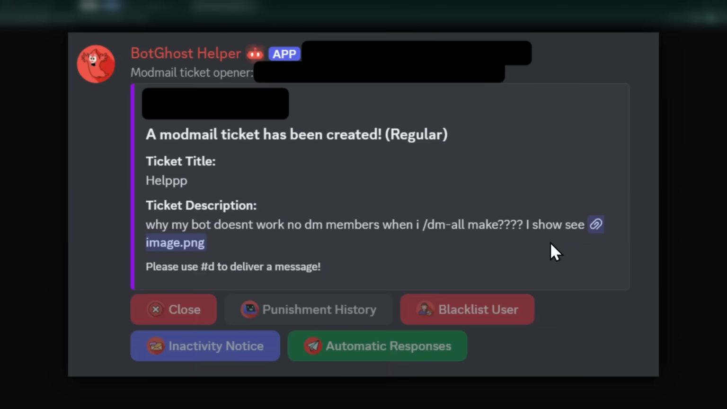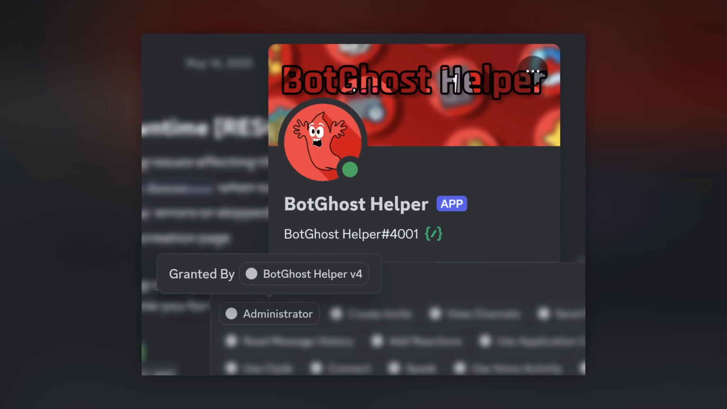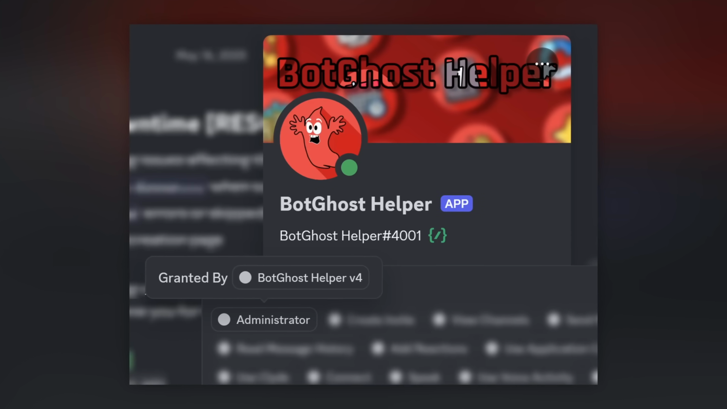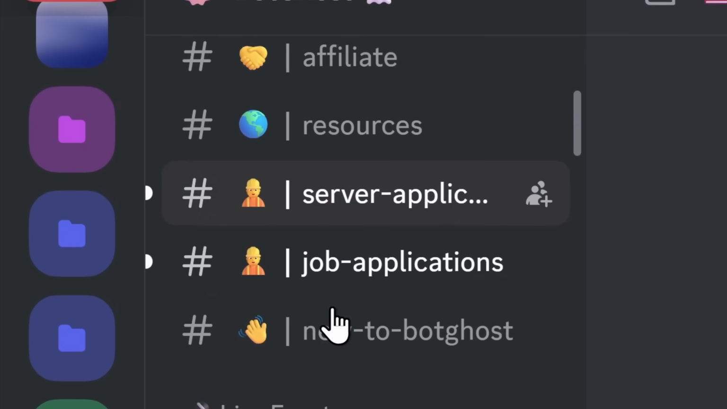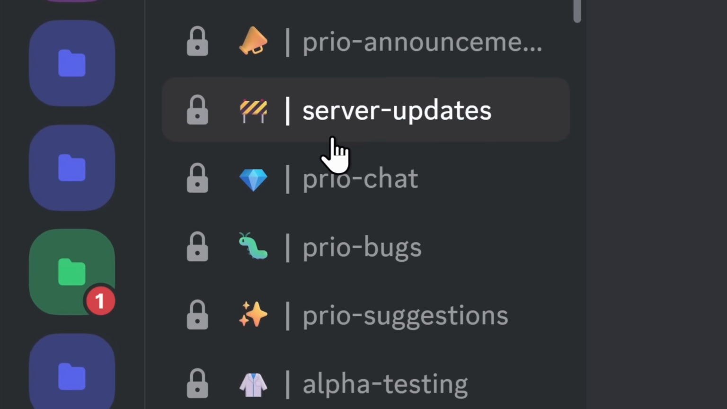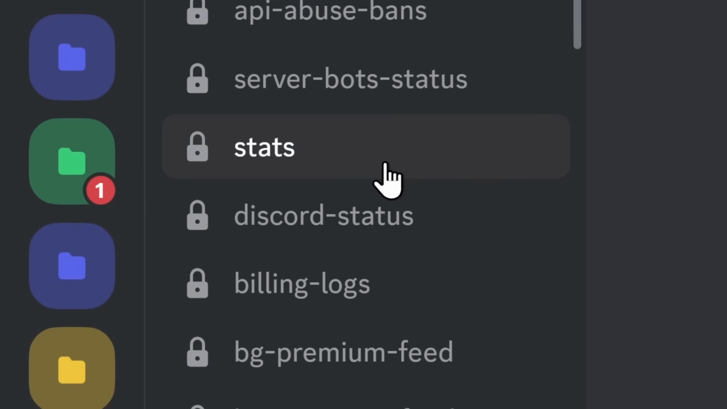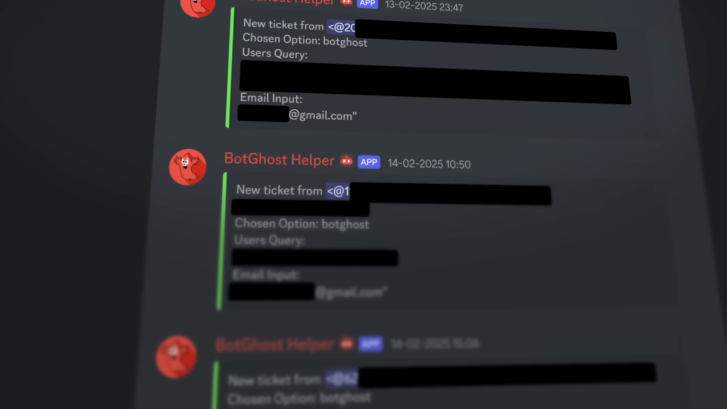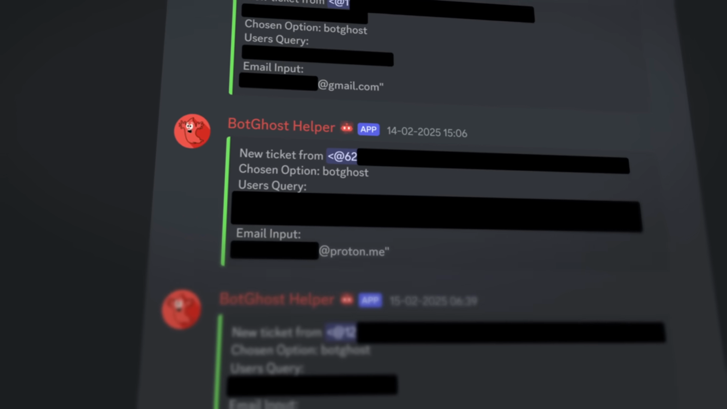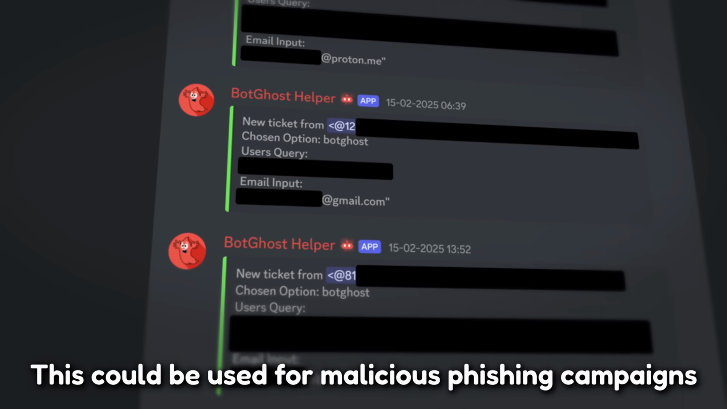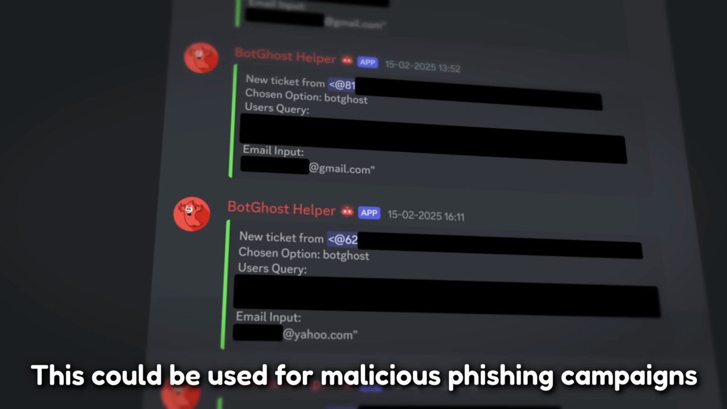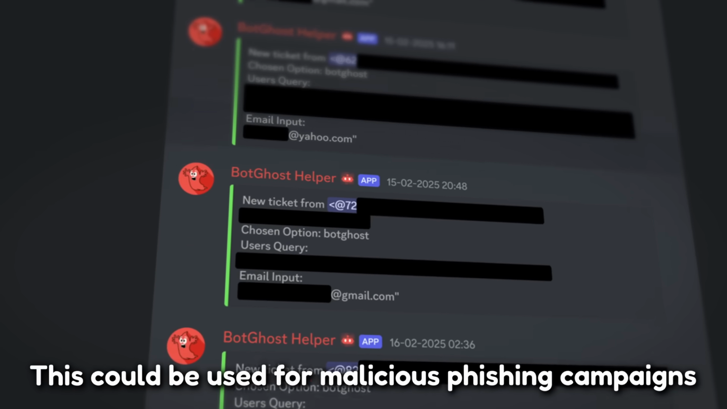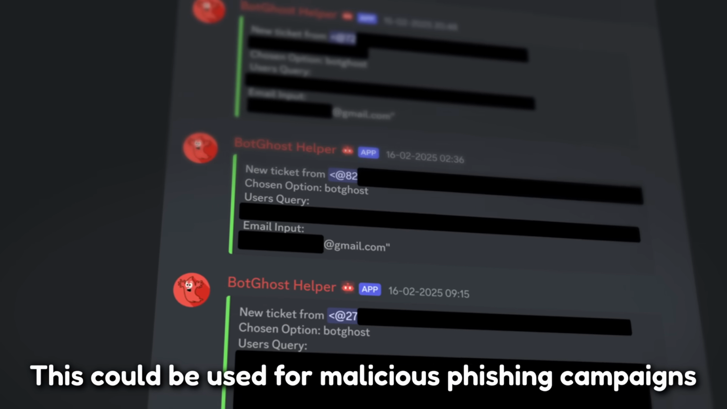The bot got compromised. And to make things even worse, this bot has the administrator permission. It has access to every single channel in BotGhost. And why is that a problem? Well, as you scroll down, there's stuff like billing logs. And since these people have access to the Discord bot token, they're able to look in the billing logs and see people's emails. Thankfully, not their billing information, but you can still have a Discord account and now you have their email.